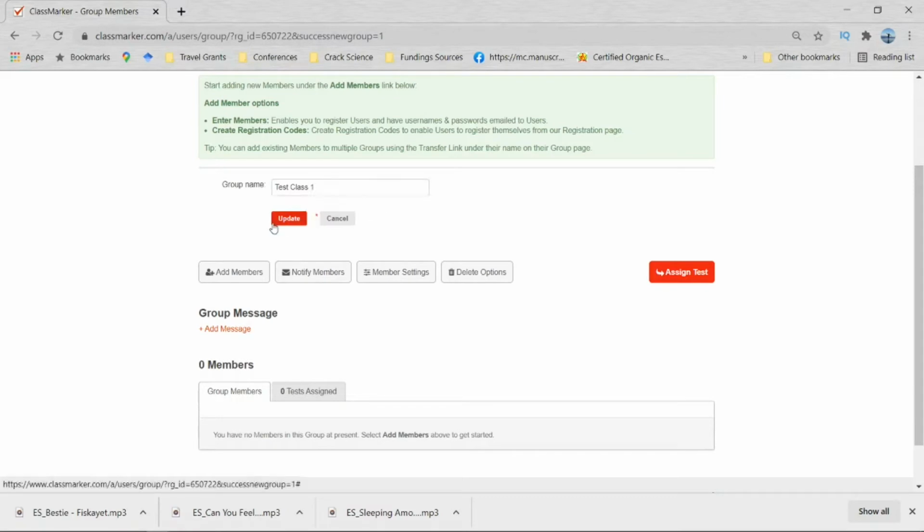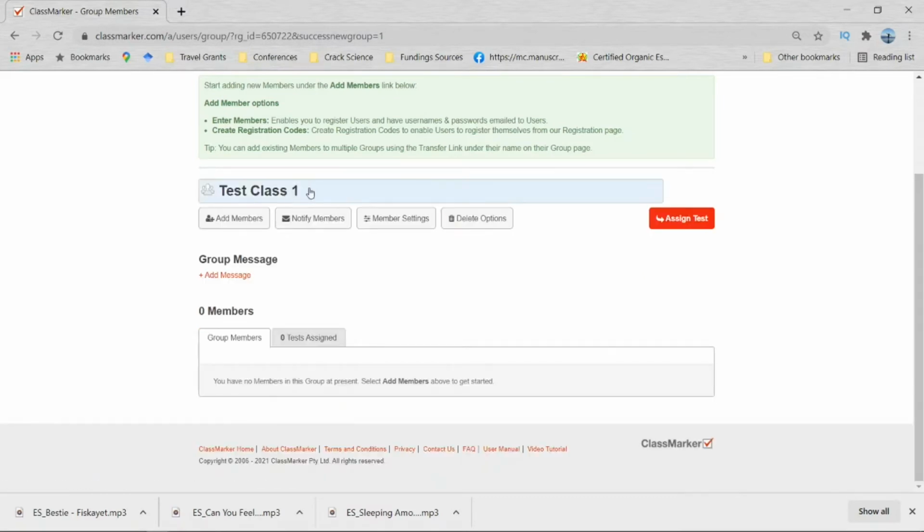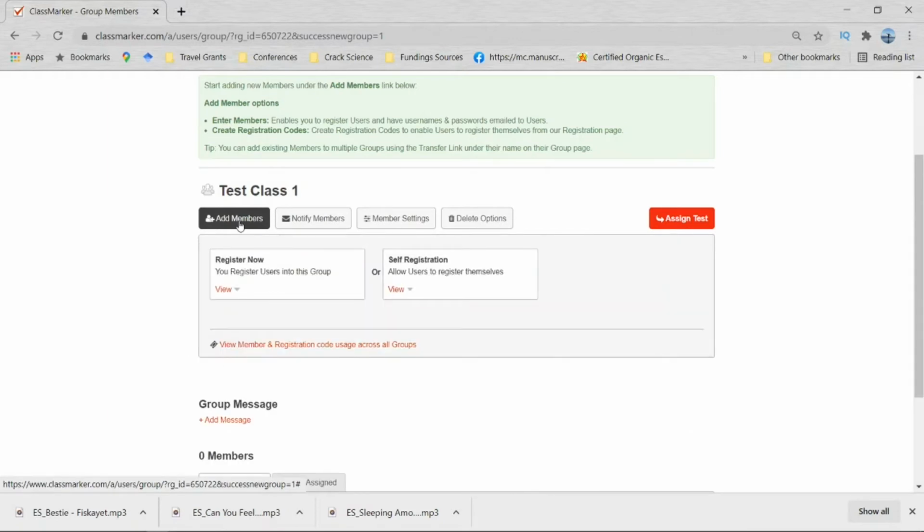I just put test class 1 here, so you see the name has been edited, and then you see there is no member here. You can add members by clicking on this button, and then you have two options. The one is register now, where you have to give the email addresses of each and every student and their names to register them, which is quite hectic.